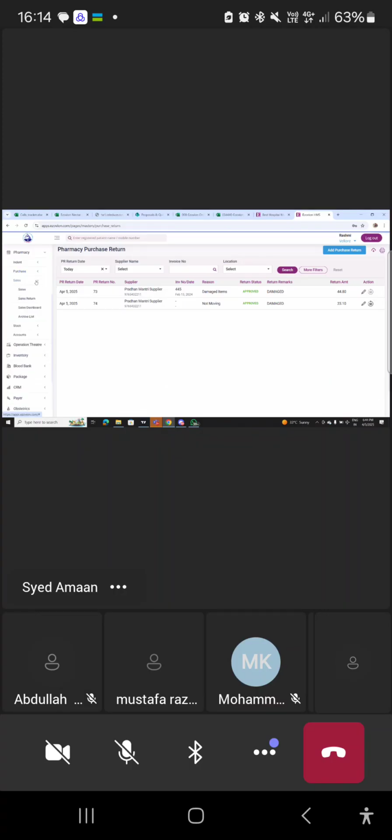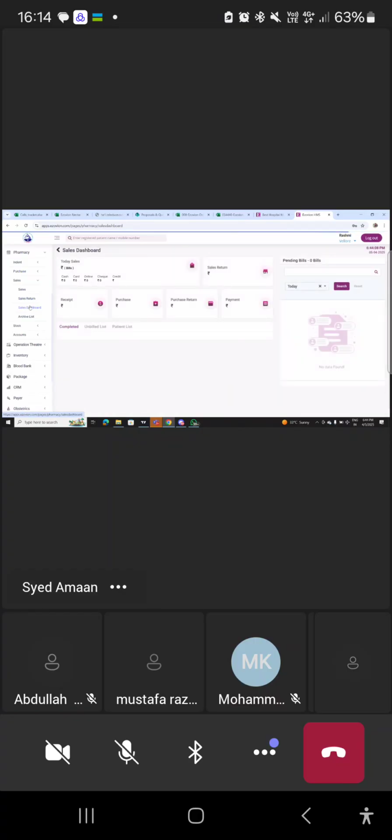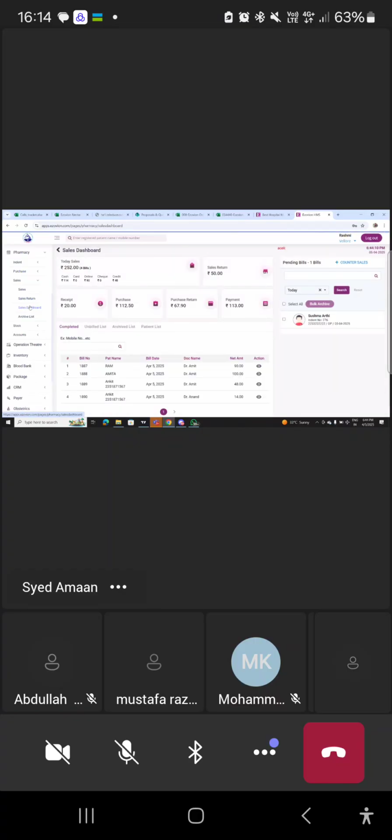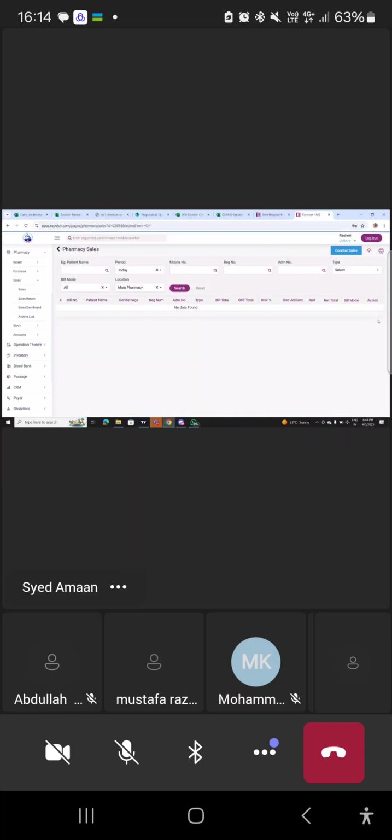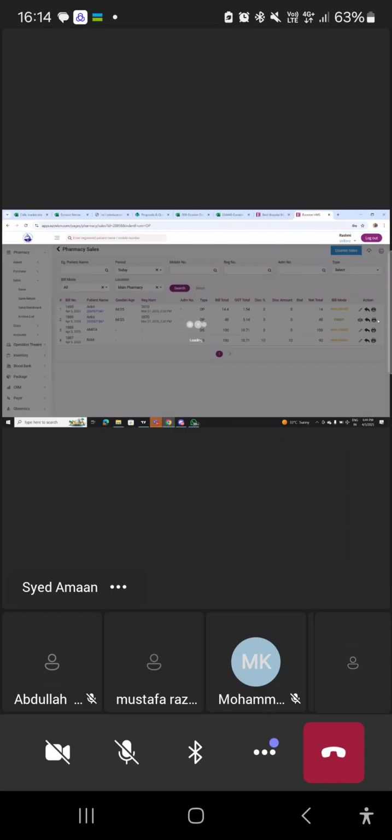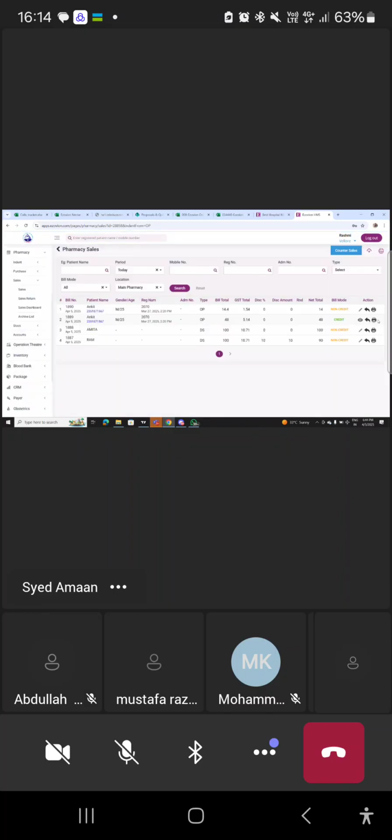Third is the sales. So here in the sales, if you open the sales dashboard, this is also integrated with the patient EHR. If the doctor is prescribing any medicine, it will reflect here. So your pharmacist, all they have to do is click on this new bill, and they don't really need to add any medicine at all because the prescription has already been given by the doctor. They'll simply click on new bill, and whatever medicine the doctor has prescribed will pop up on the screen. All they have to do is collect the payment and generate the bill.